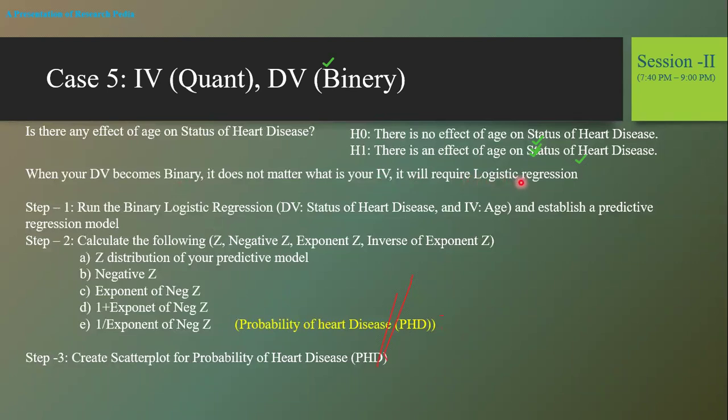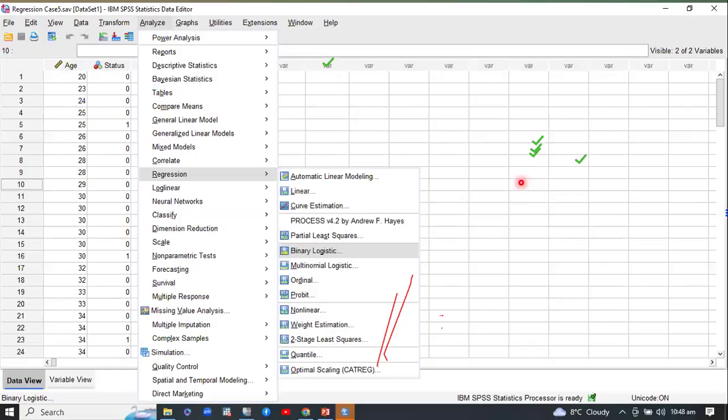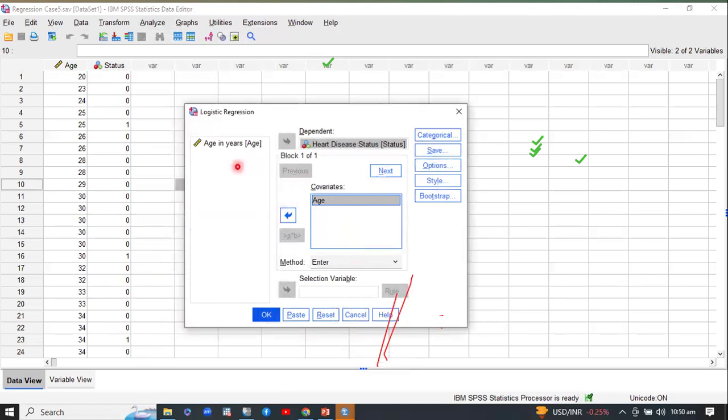So let's analyze our data. First, I will let you know the whole process. How can we apply this process? First, we need to run our binary logistic regression. So how can we do it? We can go to Analyze, then Regression, and then we will select Binary Logistic as an option. After selecting it, because we are applying the first step, what will we do next? We will put our dependent variable in the dependent list, and we will put our independent variable in the covariate list, and we will click on the OK button.